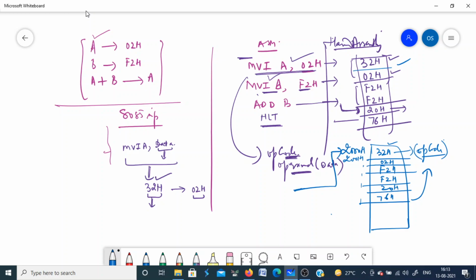Okay, it will place the address on the address bus, and then it will send a read signal, and this data 32H will be loaded on the data bus. It will come inside the processor and go to the instruction decoder. The instruction decoder will decode the instruction, and the processor will come to know that it has to load a data into accumulator register A. So it will ask for that data.